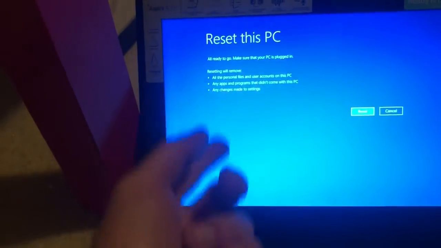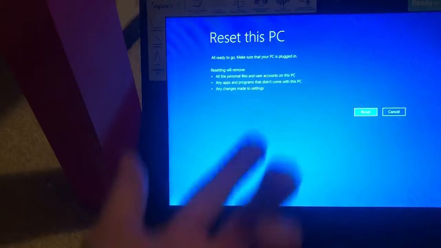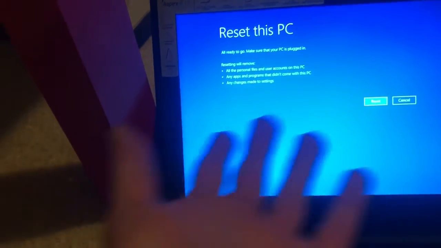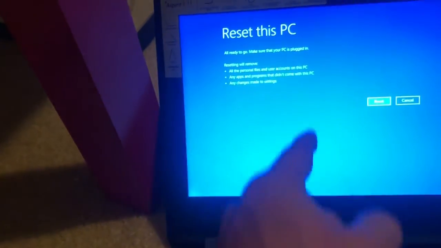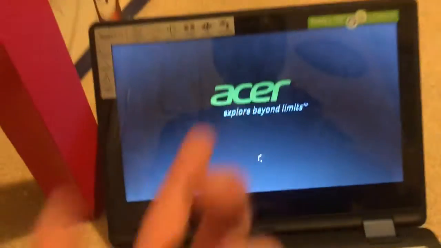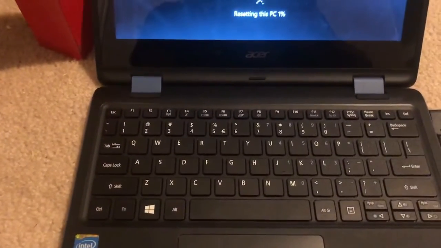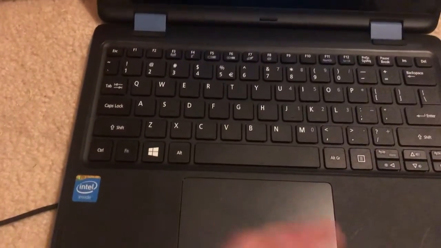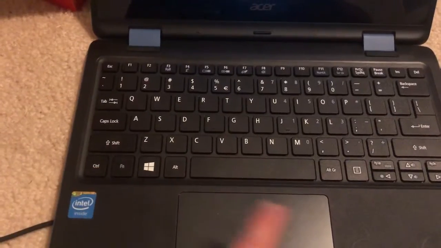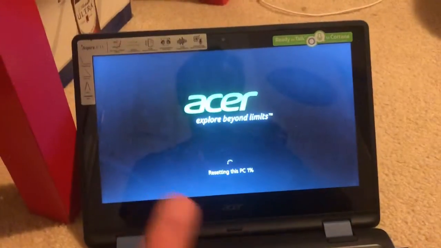Reset and remove all your personal files, any apps or programs that didn't come with the PC, and any changes made to settings. Make sure your PC is plugged in, which it is, okay? And then now we can tap on reset. This computer is a touchscreen, if you didn't know, but you can also use the mouse and keyboard. It is touchscreen as well.